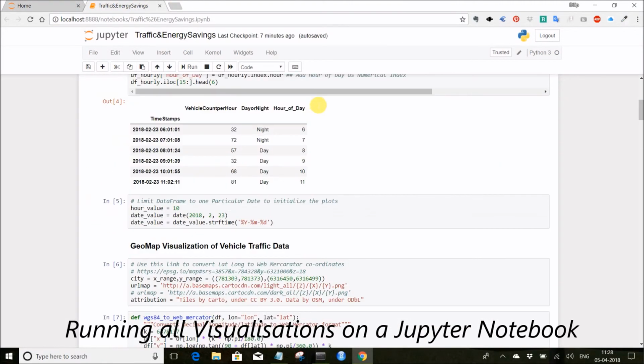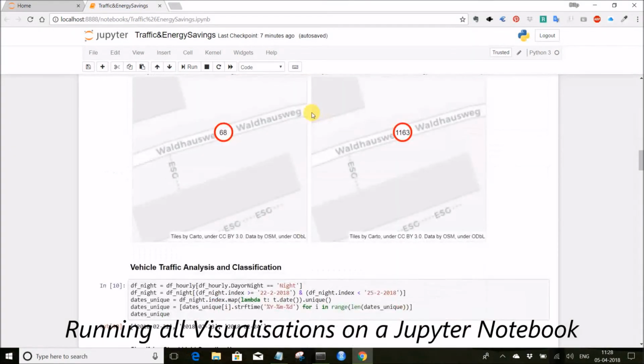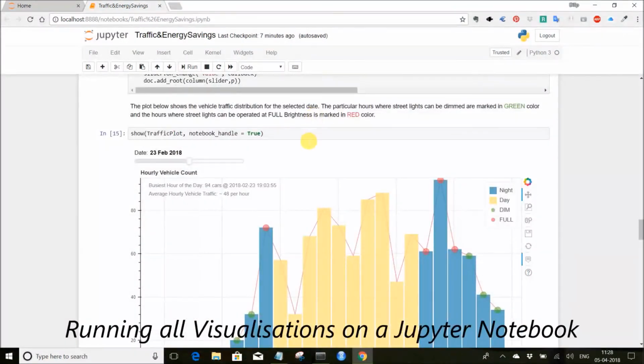You can also see all of these Bokeh plots along with the code and explanations in a Jupyter notebook. All of this can be run locally or from a Python web server supporting Bokeh.